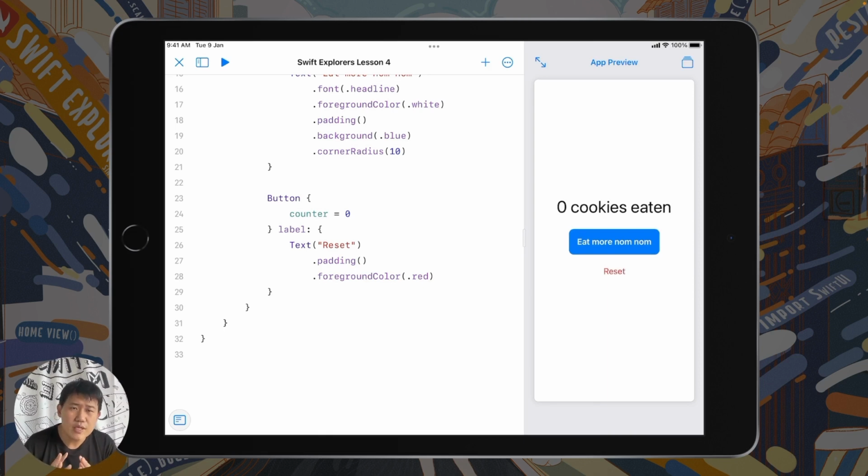Okay, so what we want to do now is perhaps add a little encouraging message for our users right at the bottom of our screen. We're going to tell them to keep eating cookies until they hit a certain number, at which point we should tell them to watch out for sugar levels and diabetes and things like that. So the way we're going to do that is add a piece of text, maybe just below the reset button. So let's start by adding a text right here.